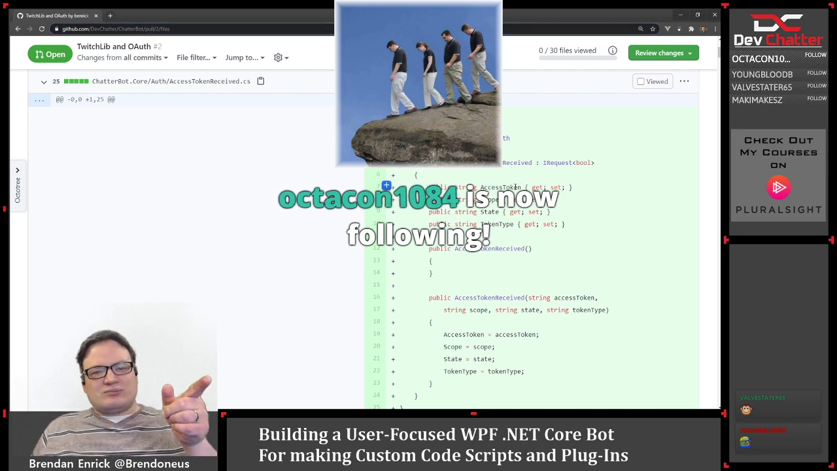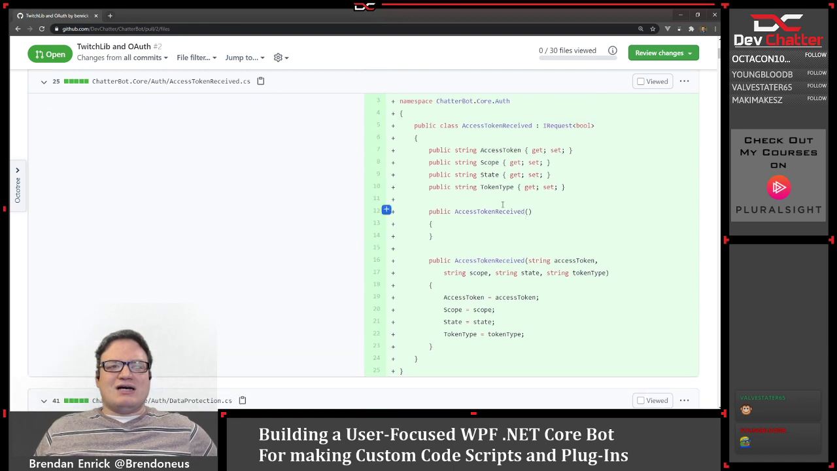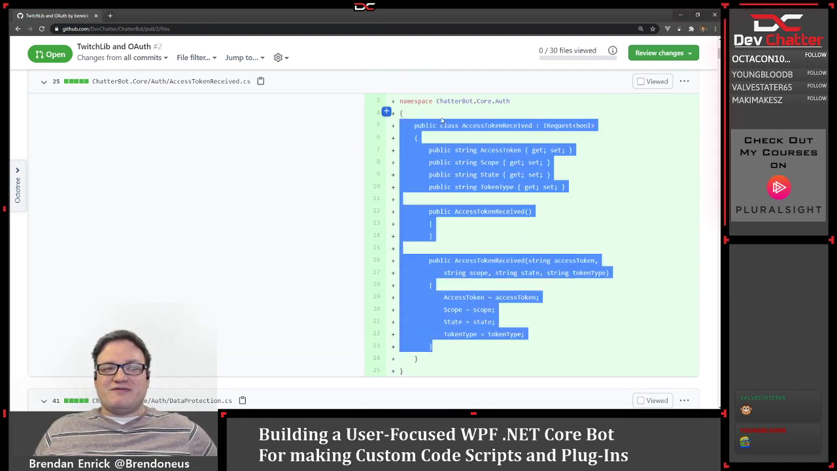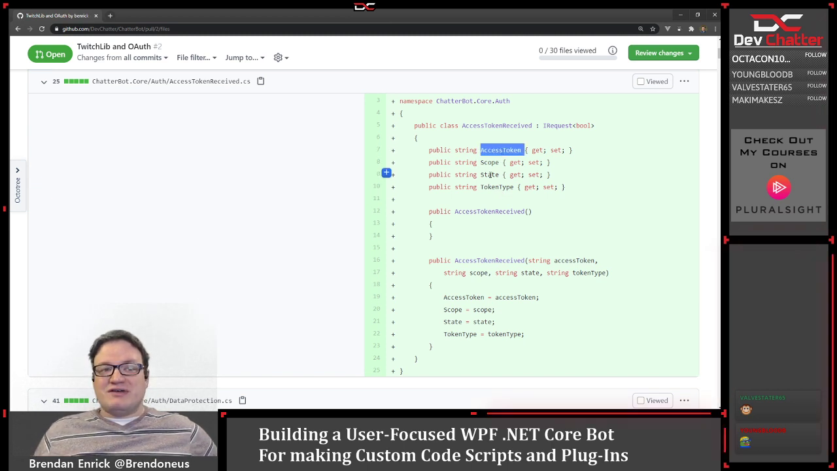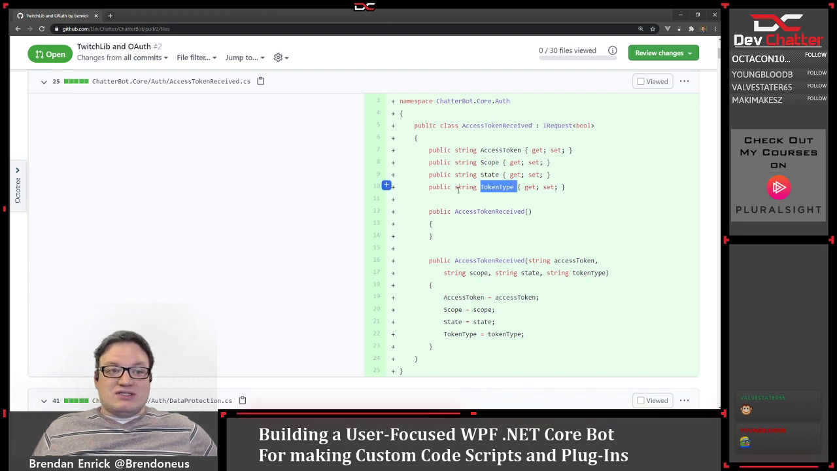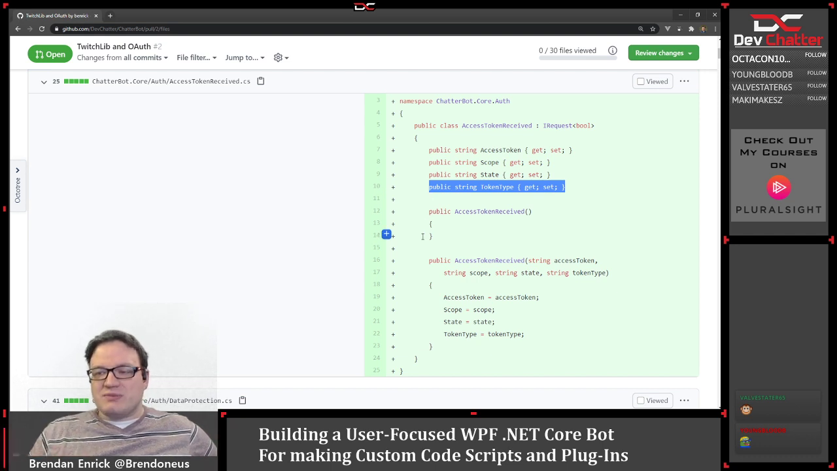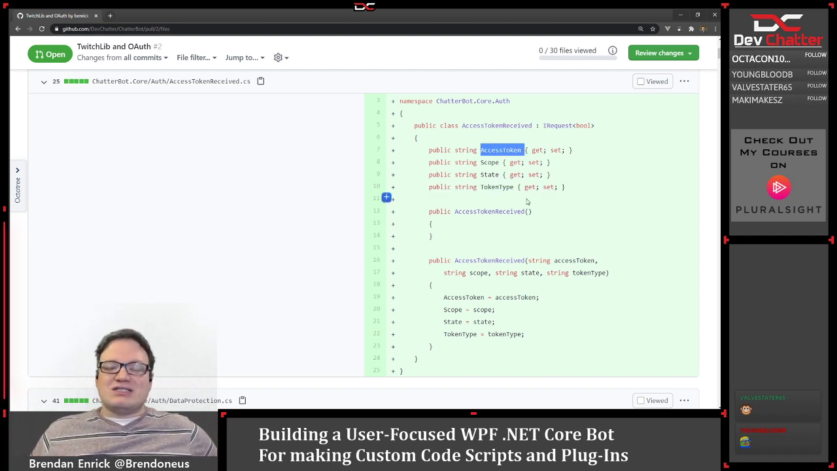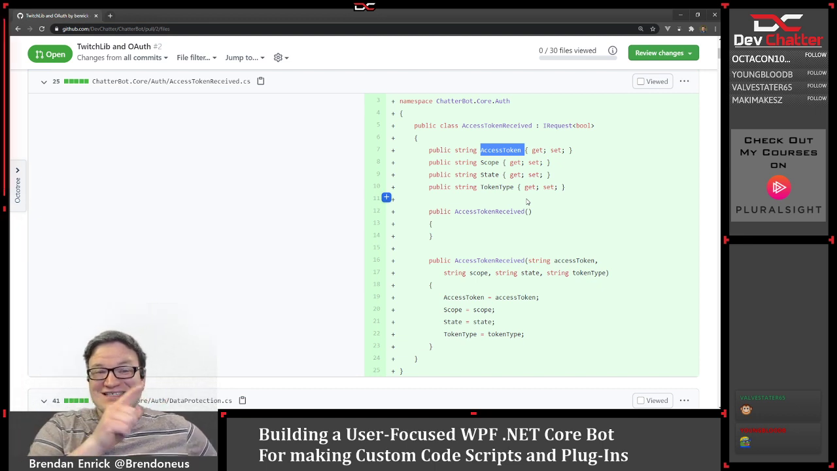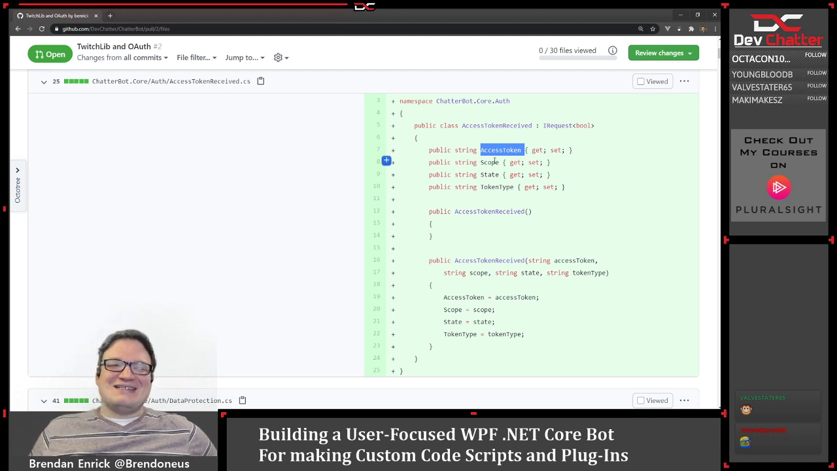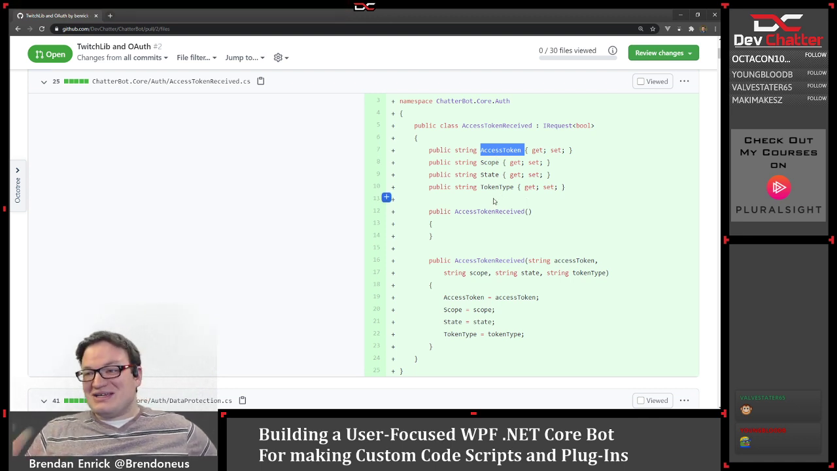Okay, so this is essentially the response that we get from Twitch. When a user authenticates from Twitch, they'll give us an access token, the scope, the state, and the token type. The token type is essentially them telling us that this is an OAuth token, it's going to be a bearer token, and we're going to use it. The access token is the super secret key card. This is the key that lets us in, that allows us to use their account. So this is the value that we really do not want to accidentally show on stream ever.